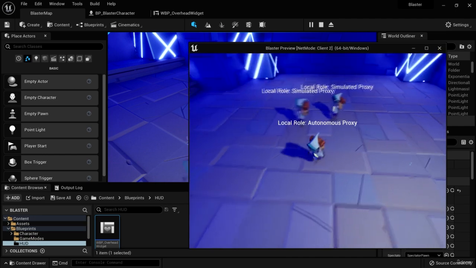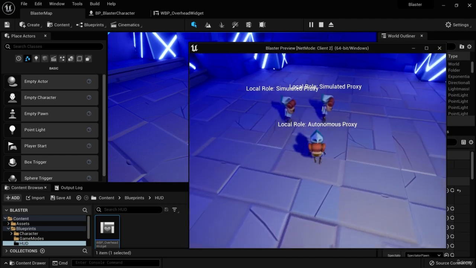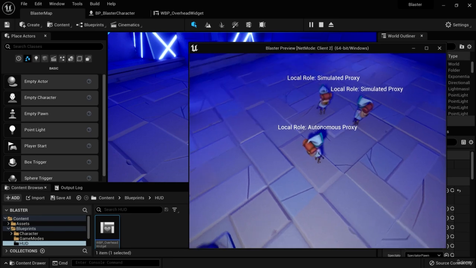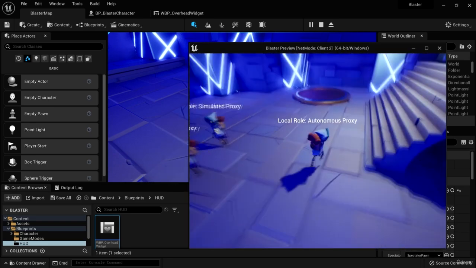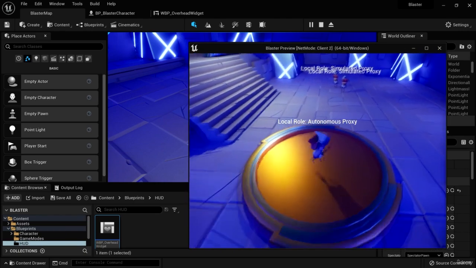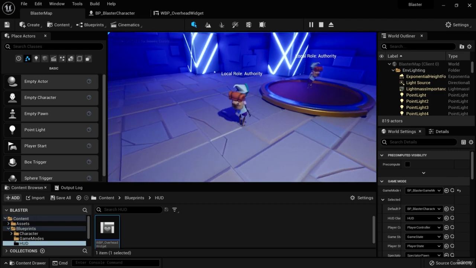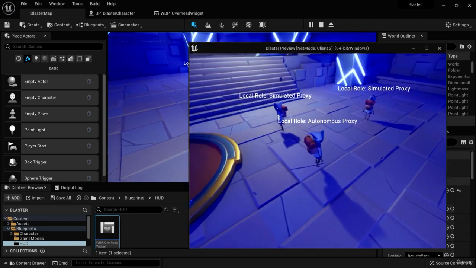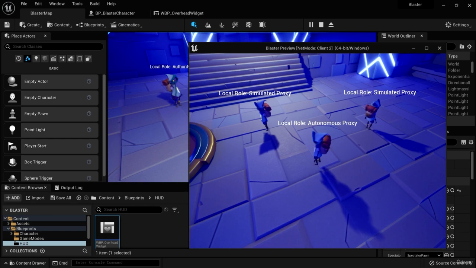And notice here the character I'm controlling has local role autonomous proxy. So my character here on my machine has local role autonomous proxy, and that's because I'm controlling it. So I'm going to run over here so we know which one is me. But on the server, I see that its local role is authority.